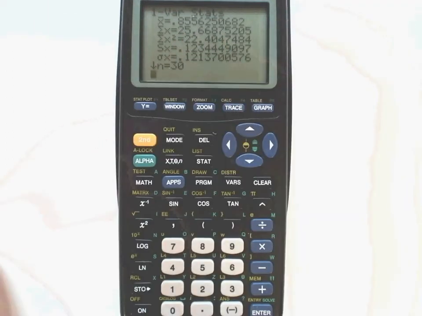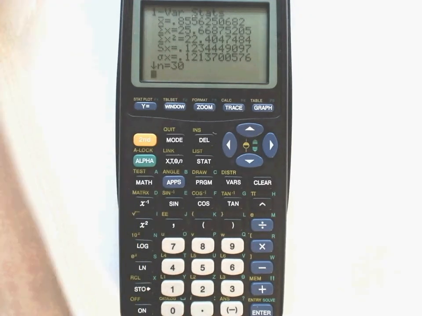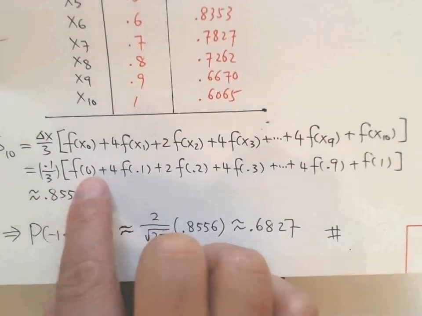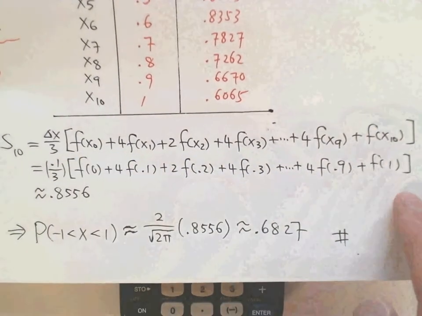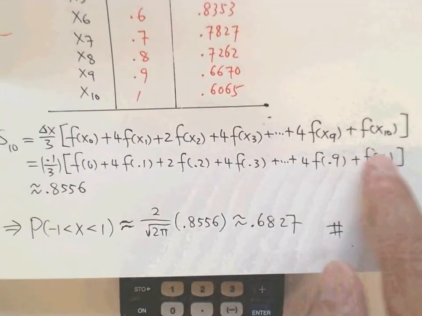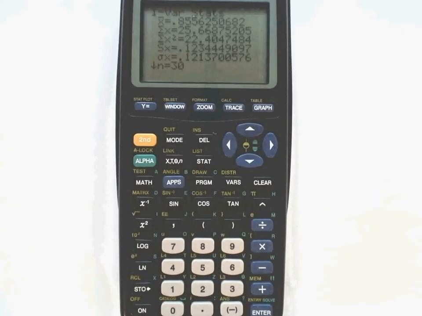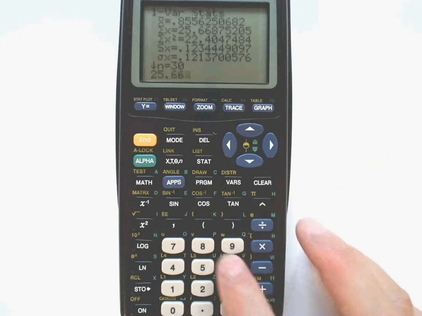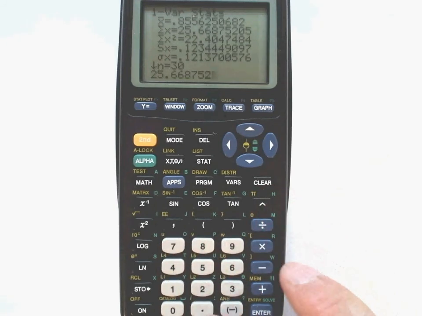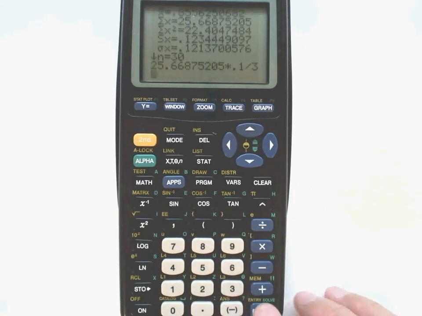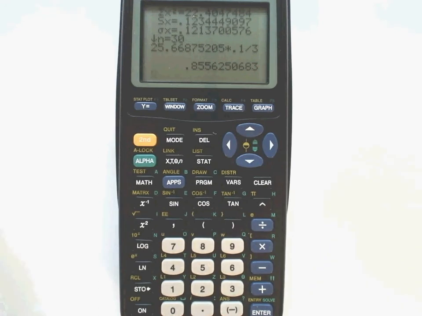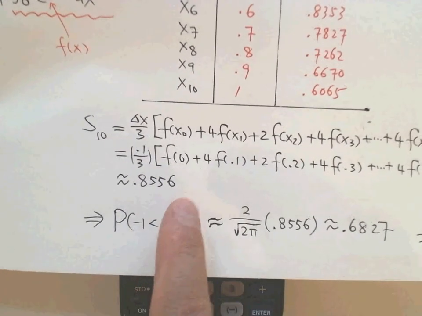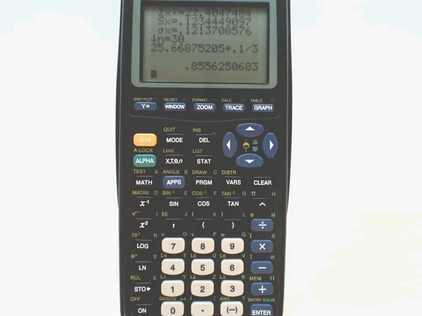We get the sum, 25 point something. What does the sum mean? It is everything inside these parentheses, this bracket. Then what do we need to do? This sum times 0.1 over 3. The sum is 25.66875205, and then times 0.1 over 3. Remember this, and then what do we get? Exactly that approximation, 0.8556. We get it. That's all. Thank you.